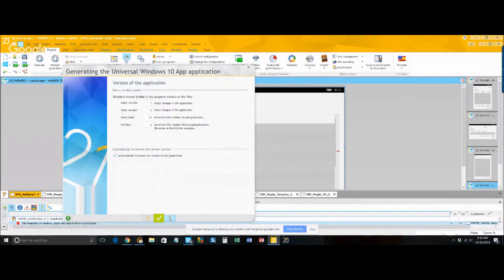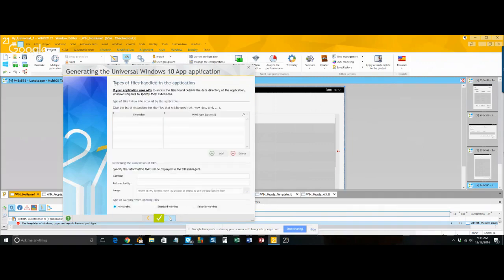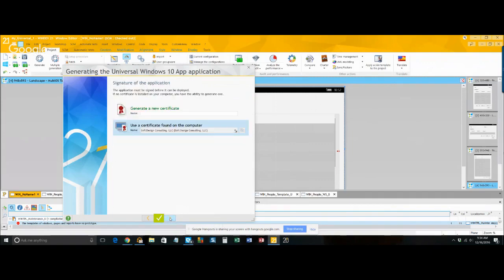The typical setup that we have for configuring this. Now, these are everything that you can have access to or include. Of course, I don't need all of these things, but by default, it's there. Any additional files, generate a new certificate or use a certificate found on the computer. To install applications on other devices, it has to have a certificate. Well, we're able to create a certificate when we create the application, which is kind of nice.